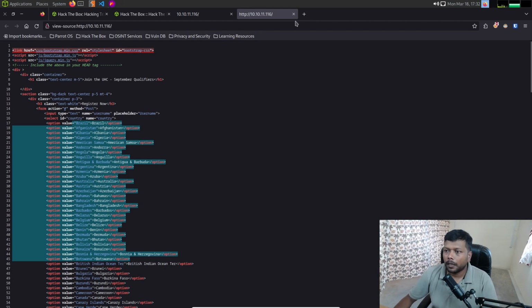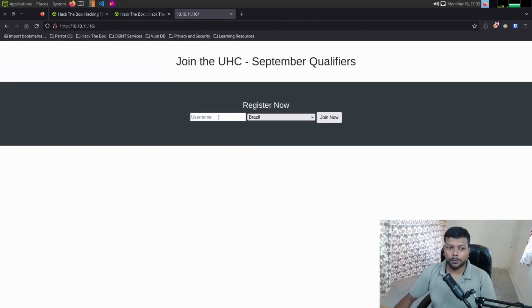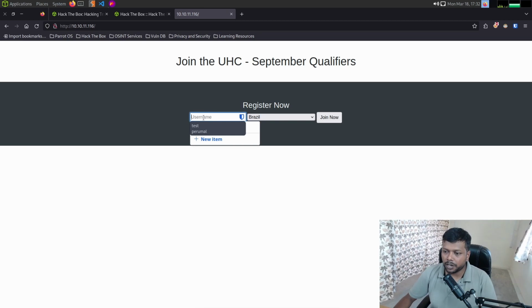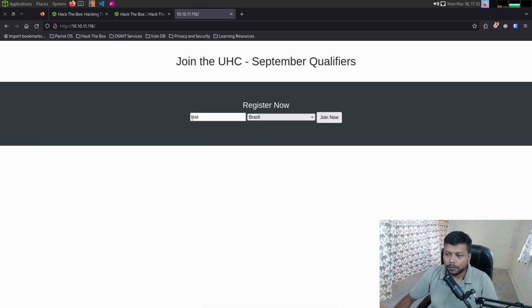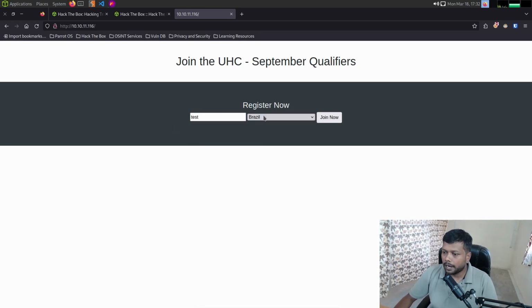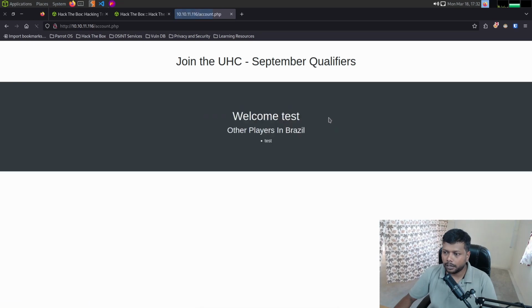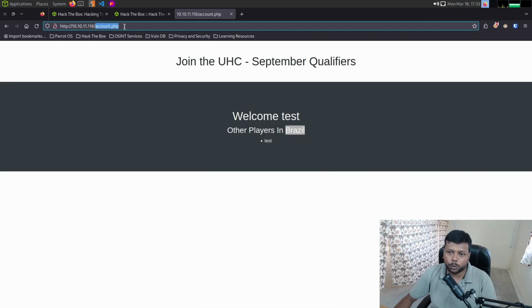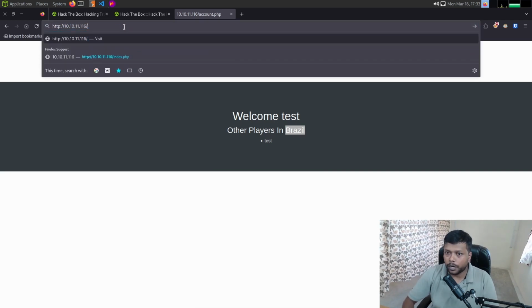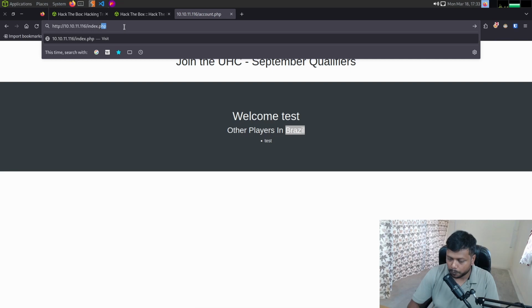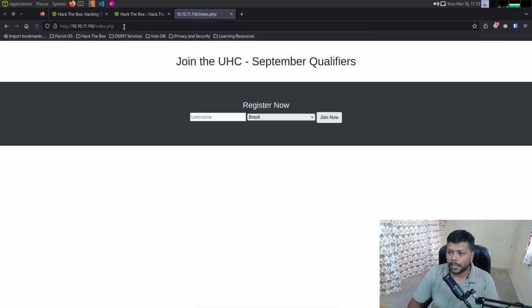Now let's try to understand its function. I give a value test and the country Brazil. Click Join Now. What happens? It says other players in Brazil: test. Now we are test and we are the only one playing for Brazil. And it redirected us to account.php. If you realize, we were in index.php earlier, and then it redirected us to account.php.